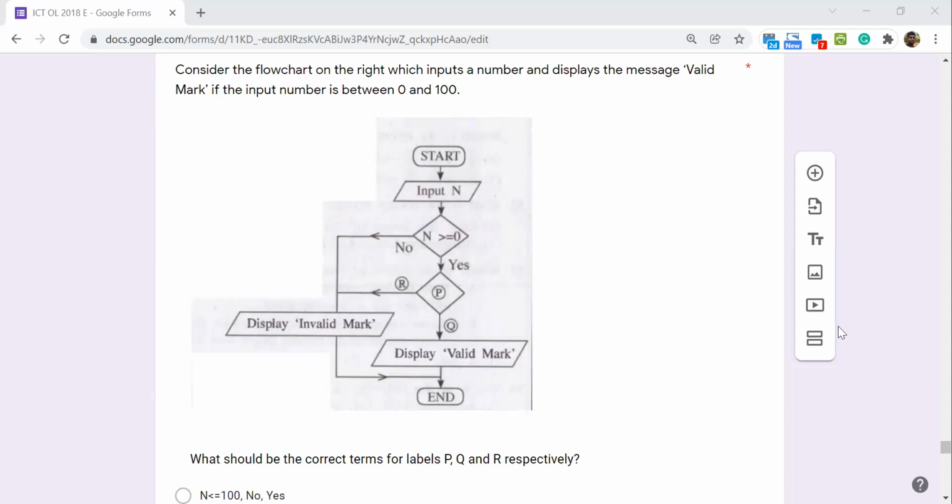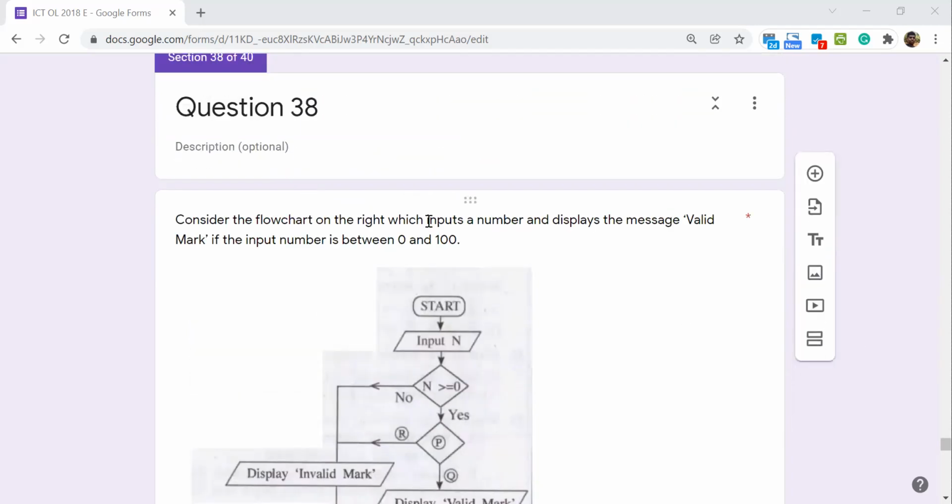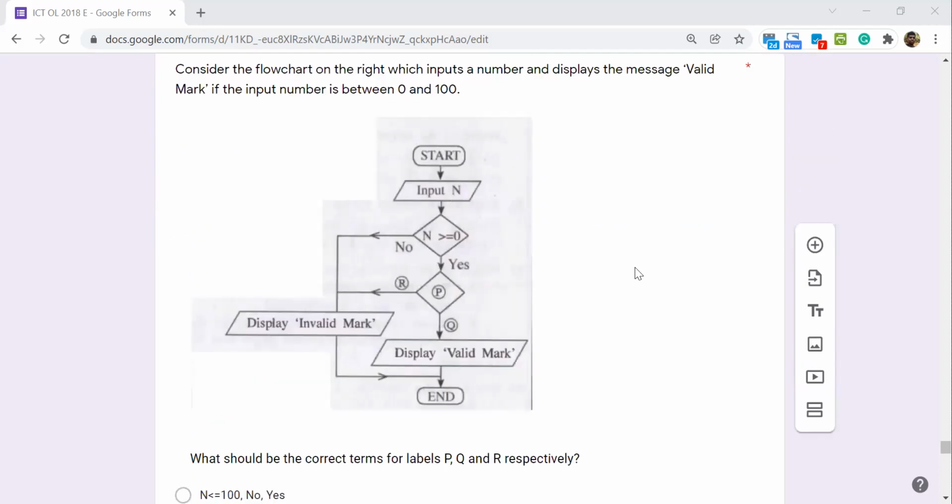Question number 38. Consider the flowchart on the right, which inputs a number and displays the message valid mark if the input number is between 0 and 100. Now let's look at this one. So we have start, we have input N. You are checking whether N is greater than or equal to 0. If not, then it says invalid mark.